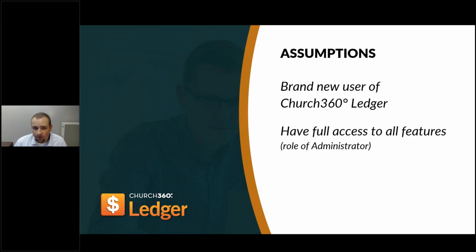I'm also assuming you have full access to all features, that role of administrator. Now, it's very likely that you don't, that you're limited in what you can do because of what your role at the church is. But I'm going to show everything. And so if you see something on the screen that you don't have access to, that's because you probably have a different role. That's all right. You probably only need access to what you can see, but I am going to show everything. And so that's the thing I want to caution you on. If you see something that you can't see on your computer, it's probably because of your role.